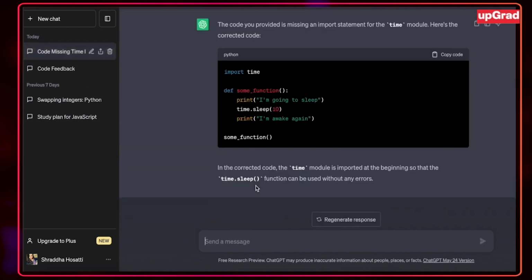So it tells me that the code you provided is missing an import statement for the time module. Here's the corrected code. It has imported the time module for me so that I don't run into any errors in the future. As you can see on the screen, I inputted my code into ChatGPT and it quickly identified the error. It provided me with a suggestion to import the necessary module and even included the correct import statement in the code. I'm pretty impressed by ChatGPT's ability to not only identify the bug but also provide a solution for it. Now let's move on to the second test.